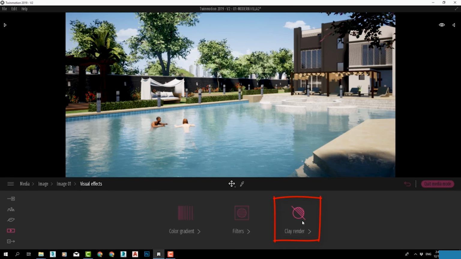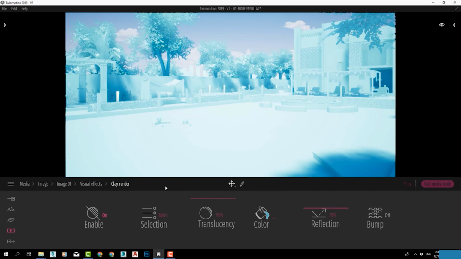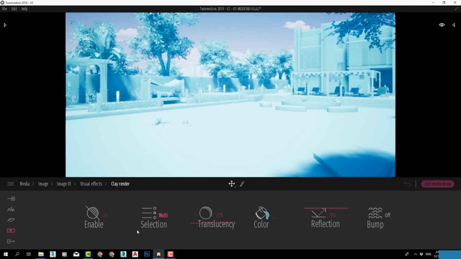Click clay render, and that is one very cool and interesting feature. Click enable and give it a second to load. Once it is enabled, it overrides all the materials of our scene with one single material, and we can control this material using these icons.